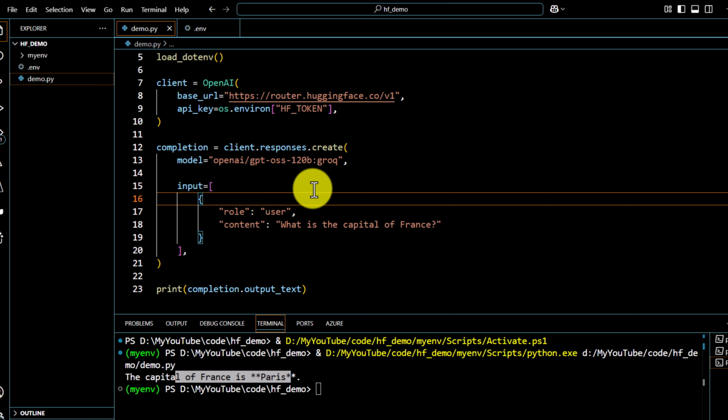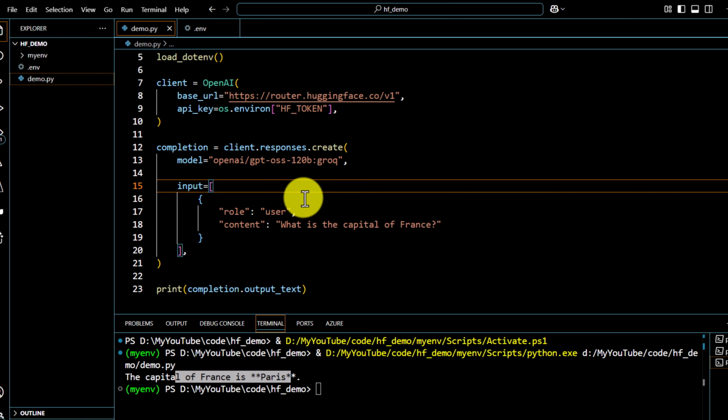This is how you can build very fast applications on these open source models using all these inference providers.